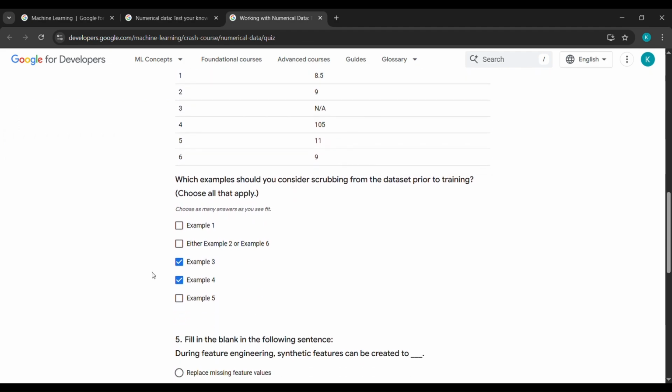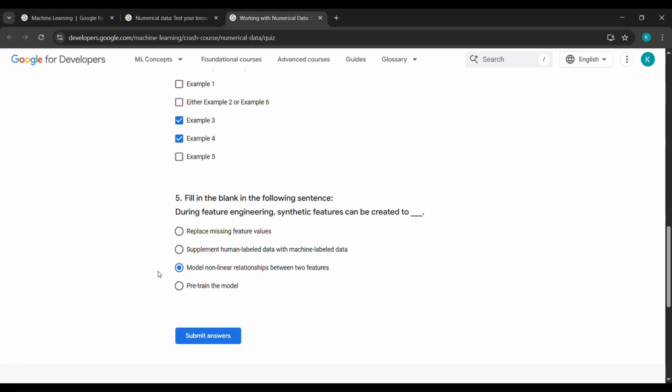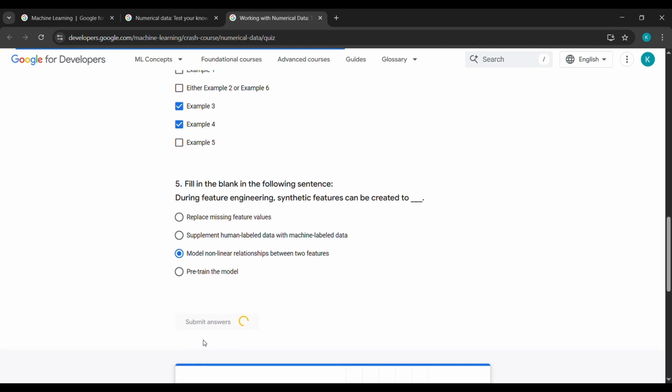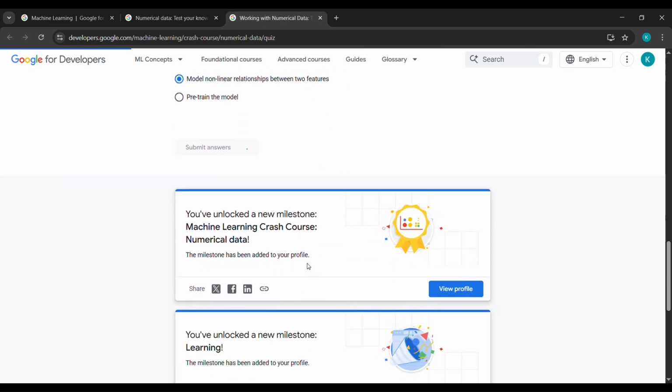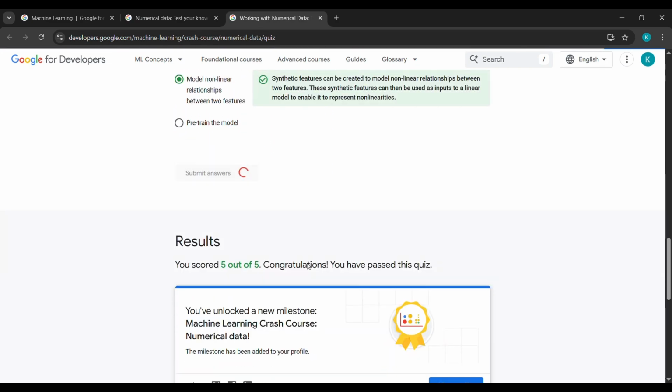You have to select two answers. So just select example 3, example 4, and here the correct answer for the fifth question. Now click here to submit answer. After clicking on submit answer, we'll wait for a while. So here we have completed this quiz, we have completed it.